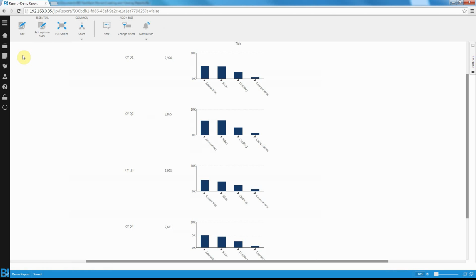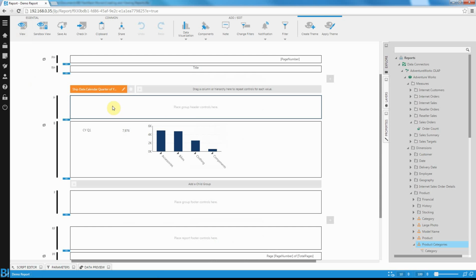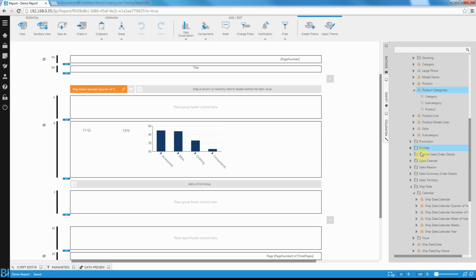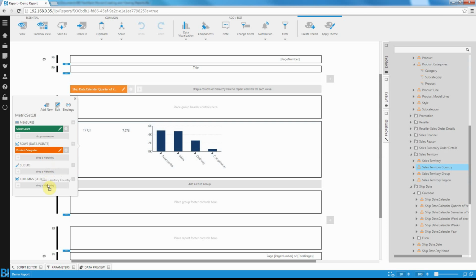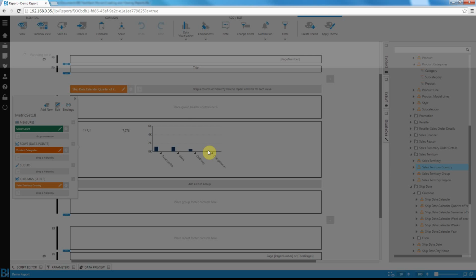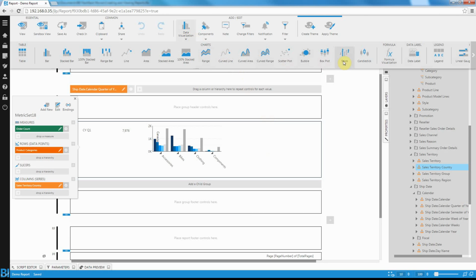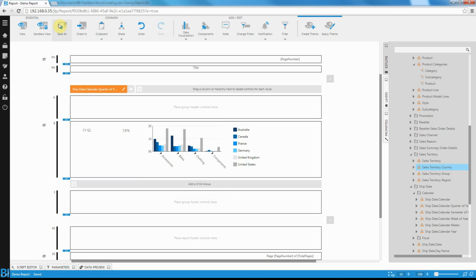The last thing we wanted to do was have the chart split the data by sales territory. In order to do this, I'll find the sales territory dimension in the Data Explorer and drag the sales territory country into the data binding panel. I'm going to drag it into the columns drop zone, which causes a separate series to be created for each country. We can't really tell which color belongs to which country now, so let's add a legend, which is connected to the chart. Viewing one last time shows us our final product.